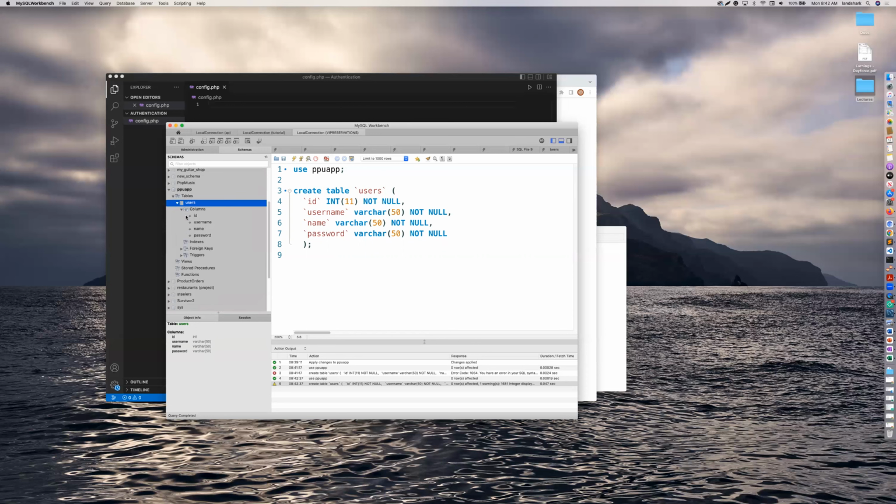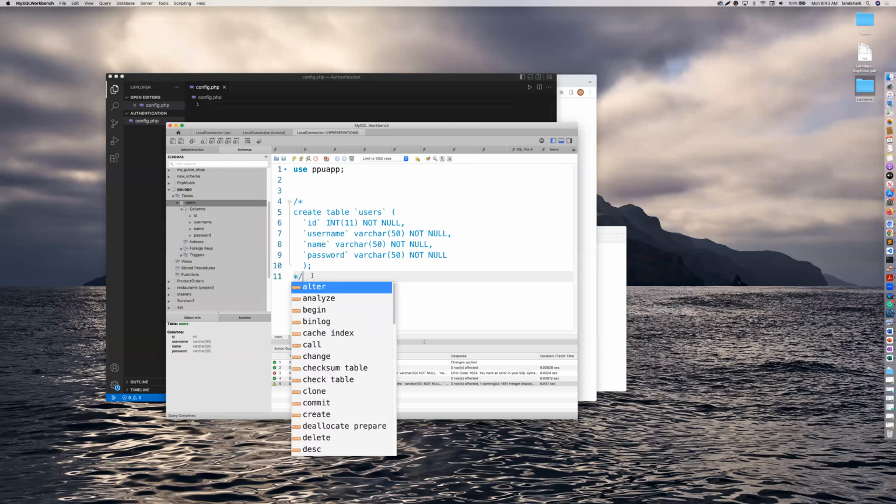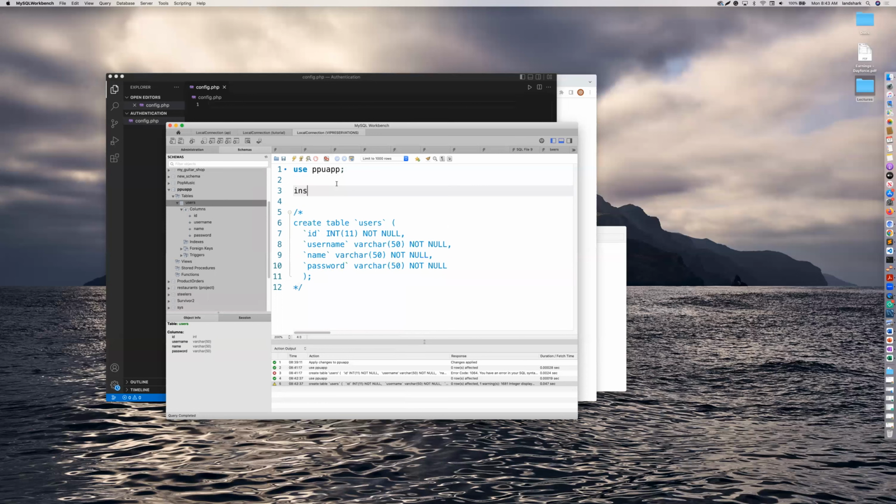All right, cool. So ID, username, password. Now we need some values. So let's comment this out. Cool. And we'll do an insert into the same thing, users. We'll do ID, then we need username, and we need name and password. There we go, just like that.